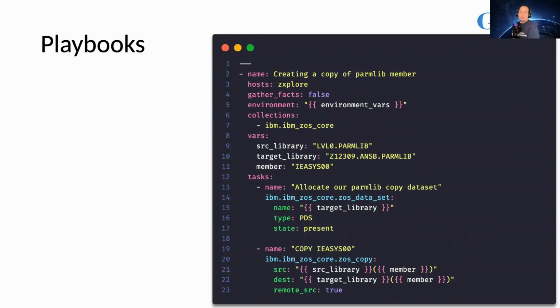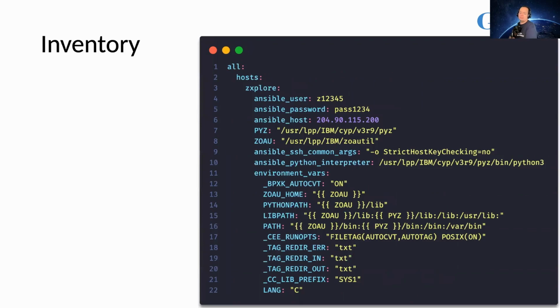Here's an example of a playbook. So here we have most of the items that you're going to be using in our playbook when we start doing that. So this is following that YML format we just mentioned. I started by giving a name for my playbook. So for example, here we are creating a copy of a permanent member. And what are the hosts that we are going to execute? So here is the ZXplore, the same that was here on the inventory.